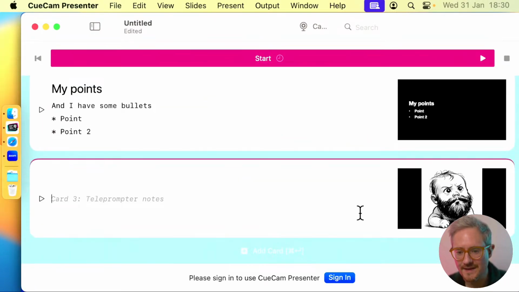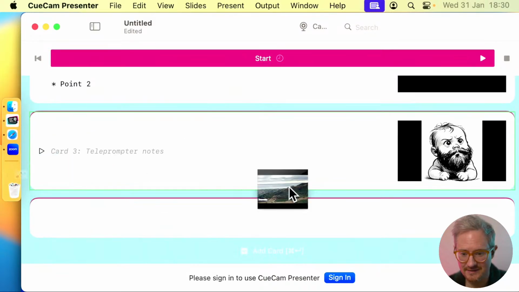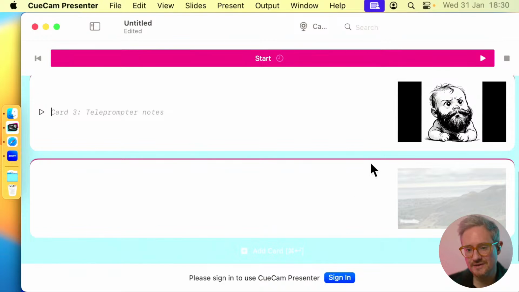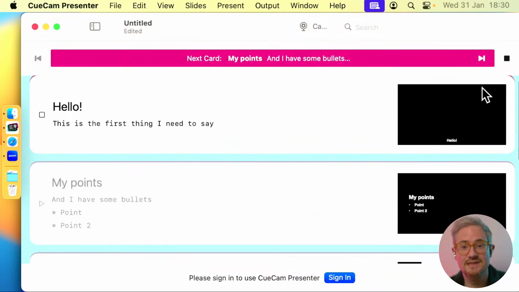And then maybe we'll add one more card with a video on it. We can add a video onto that. We can see it's importing it. When you save this document, it's all going to be encoded in there. And now when we press the big button, it just starts the presentation.